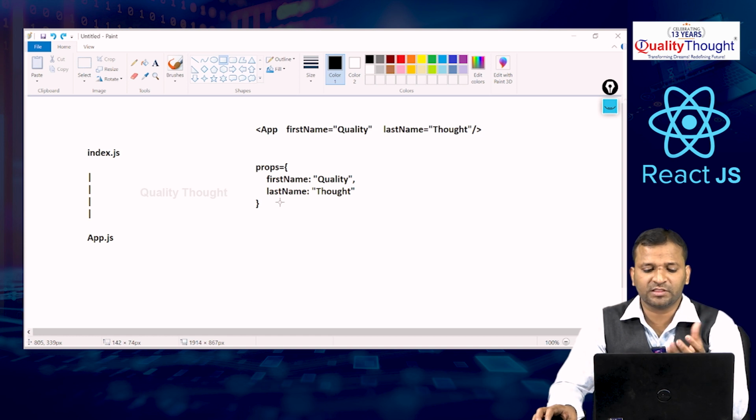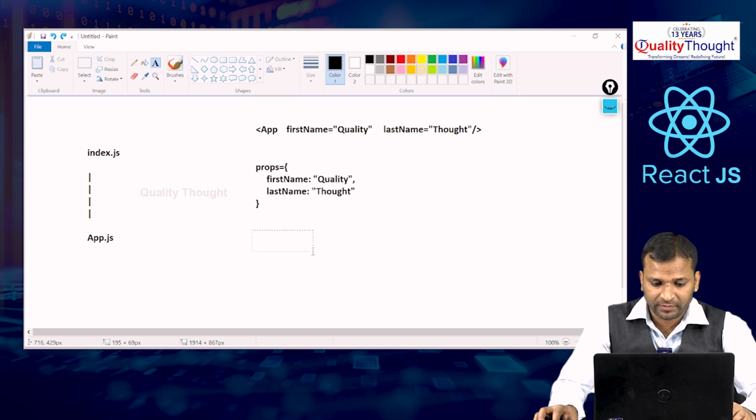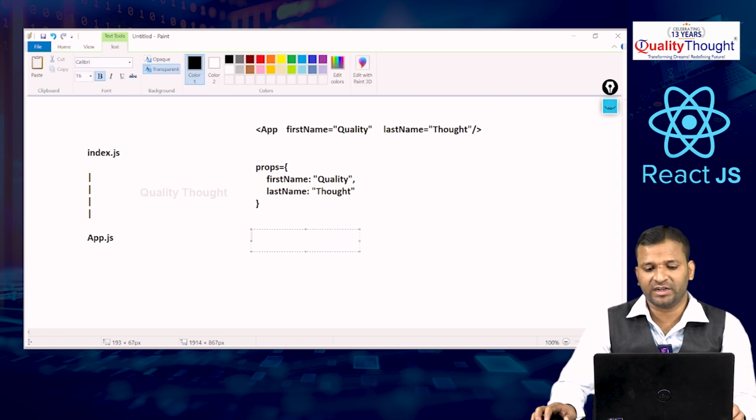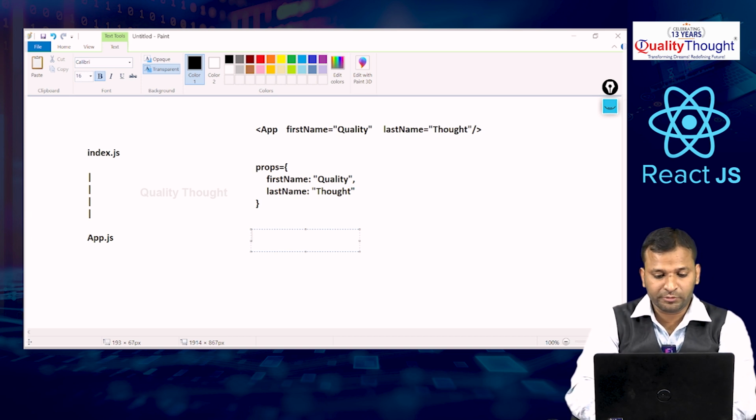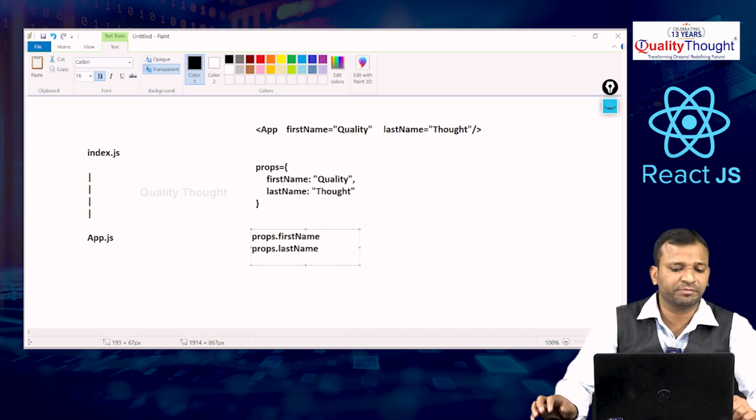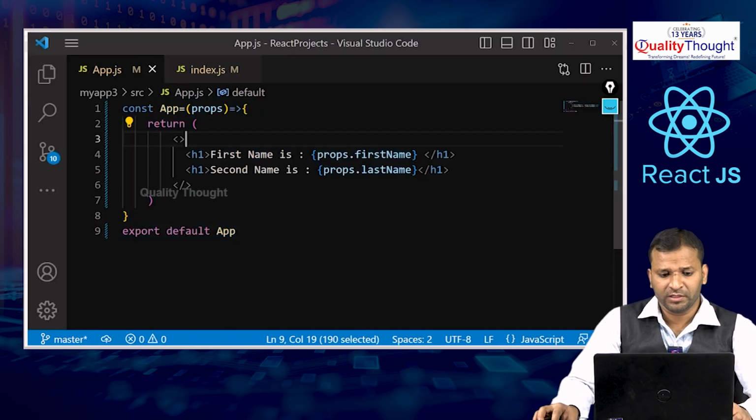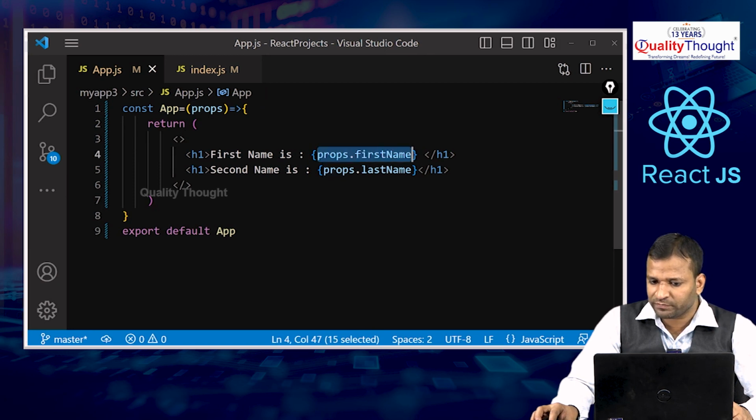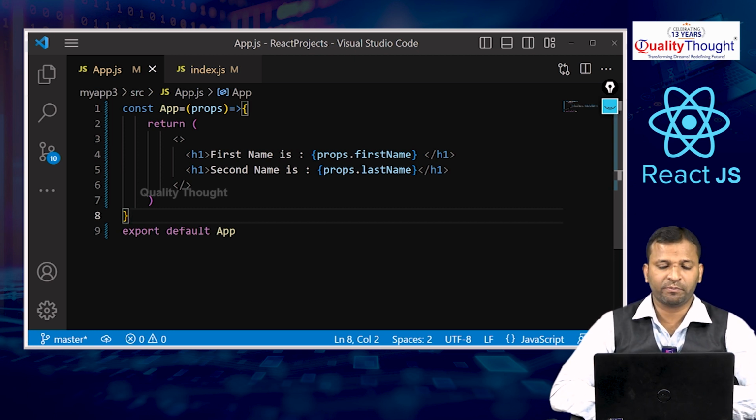So props is nothing but an object. That is the reason whenever we want to access the data or display the data from the props, we need to call props dot first name, props dot last name. Like this we need to use. And the same thing we are implementing, guys. You can see here, I am using props dot first name, props dot last name. So I hope you understood about the internal structure of props.